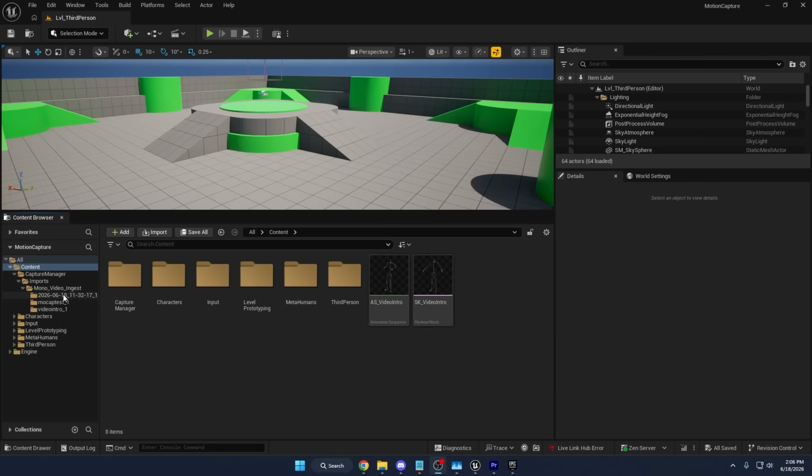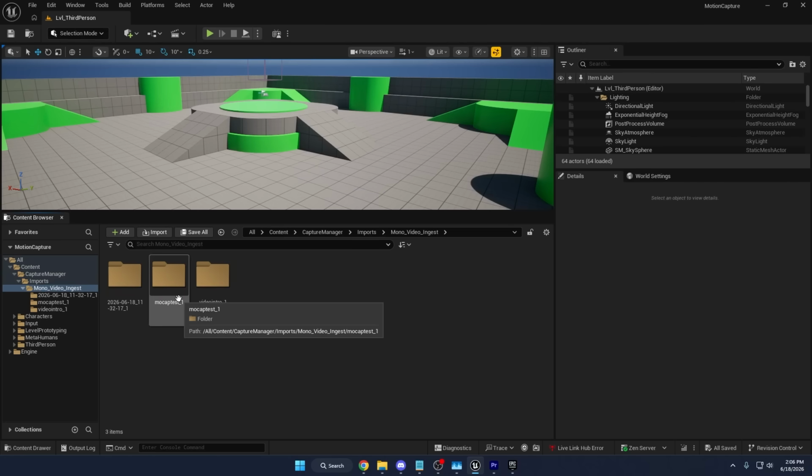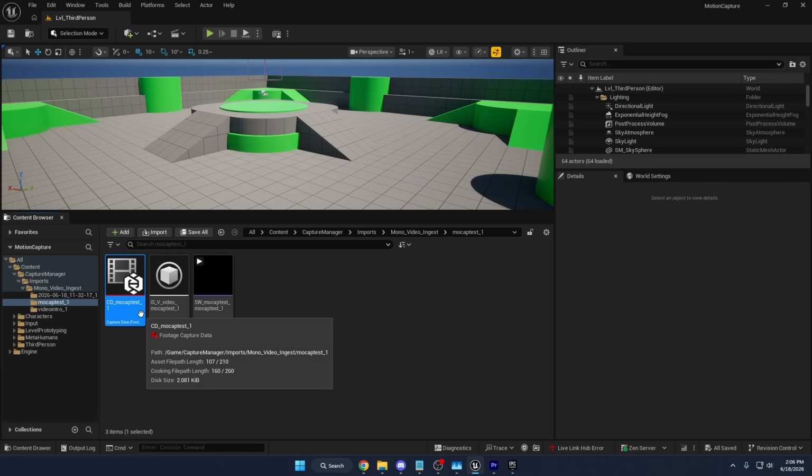We're done with that. But now we can go into our content folder, and you should have a folder for Capture Manager, Imports, Mono Video Ingest, and you'll see it'll create a new folder for the video name. So in my case, I had my Mocap test 1. And it created these 3 different files. We have the capture data, the image media source, and the sound.